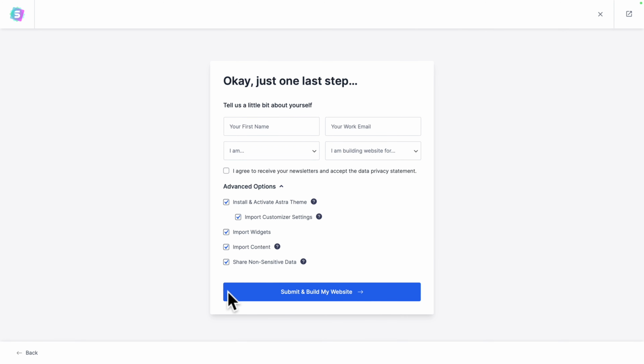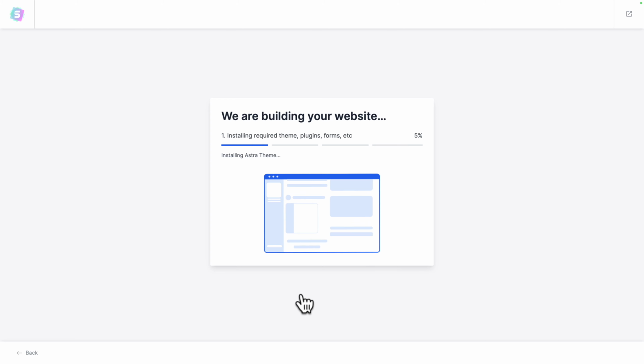Next, before you click on the submit and build my website button, you may want to fill in this form because that's going to help the Astra team to serve you even better in the future. Now, as you can see in the advanced options, it's going to install and activate the Astra theme. So you don't have to do it yourself, just make sure this option is selected. So with all options selected here, let's click on submit and build my website, and I'll sit back, relax, and enjoy the flight.